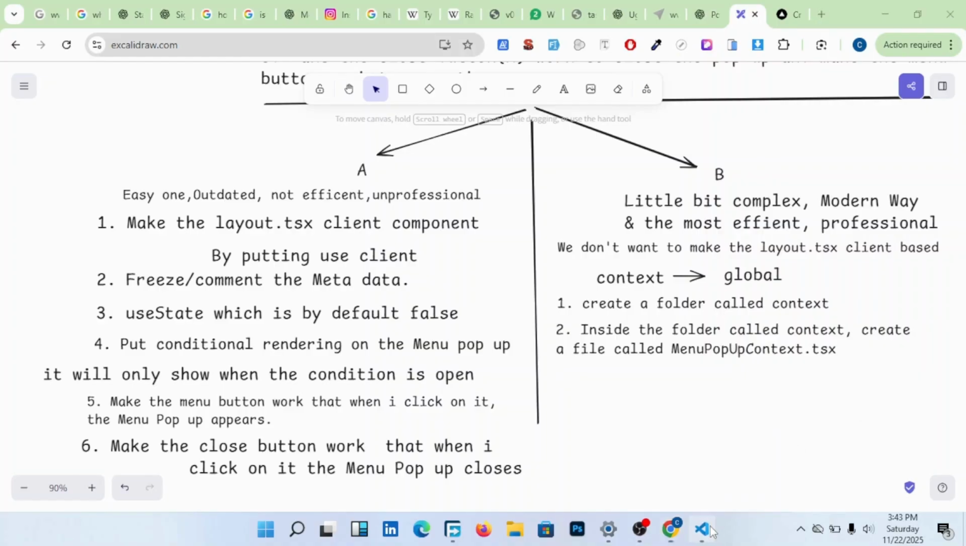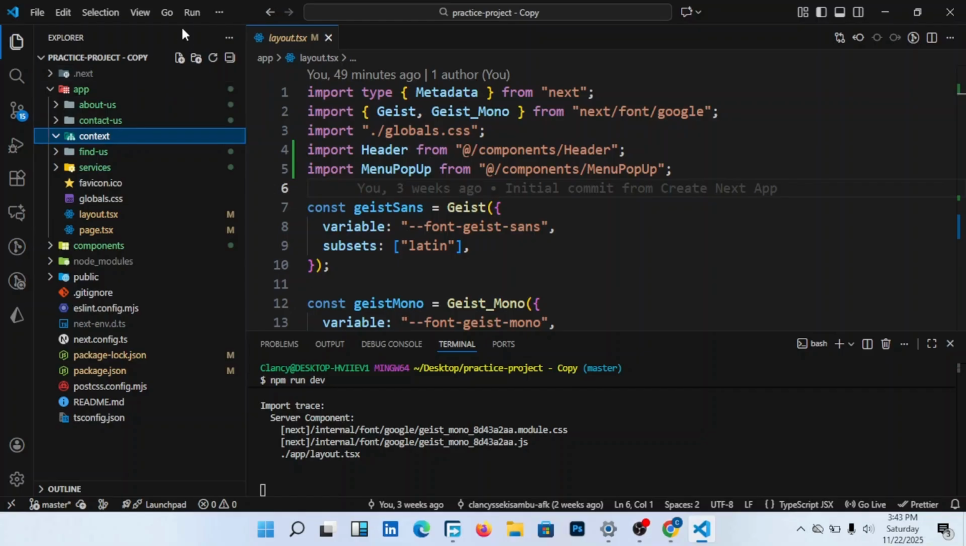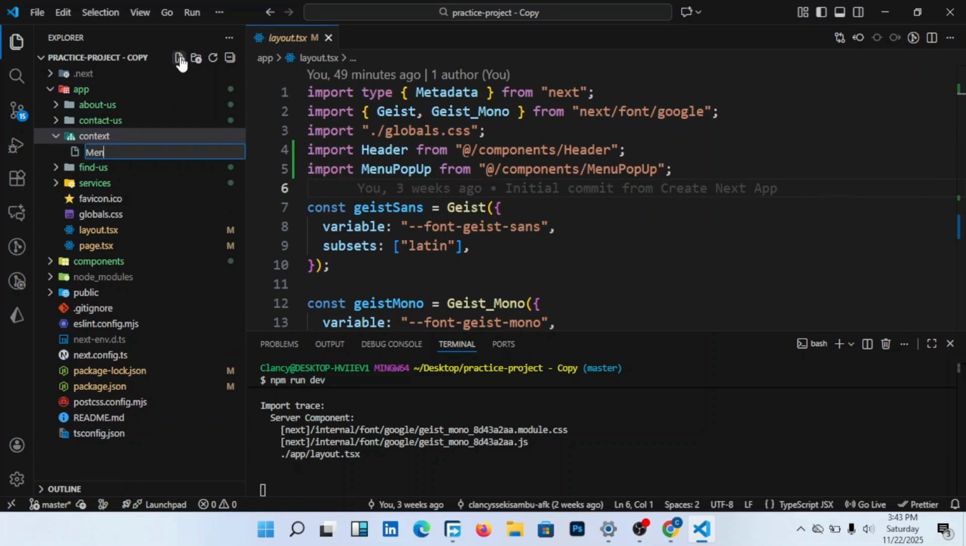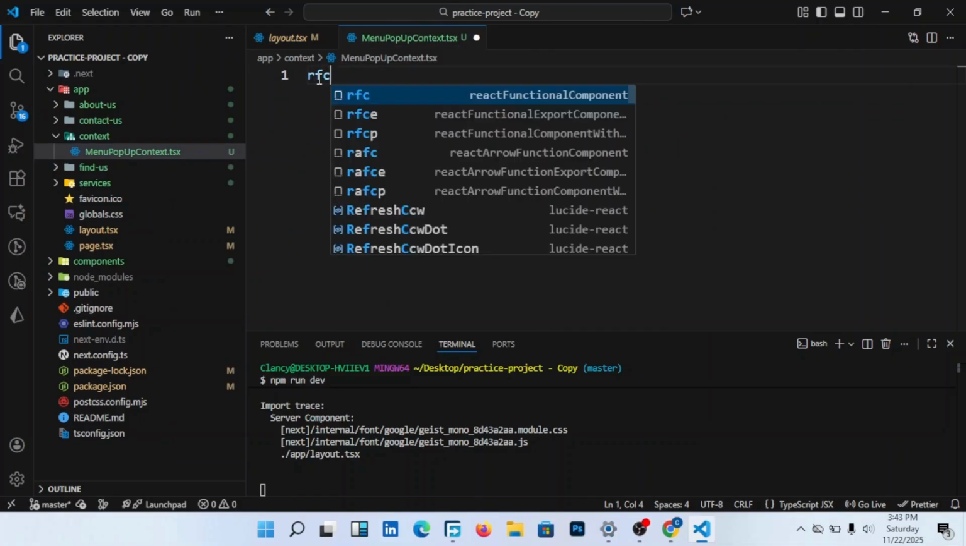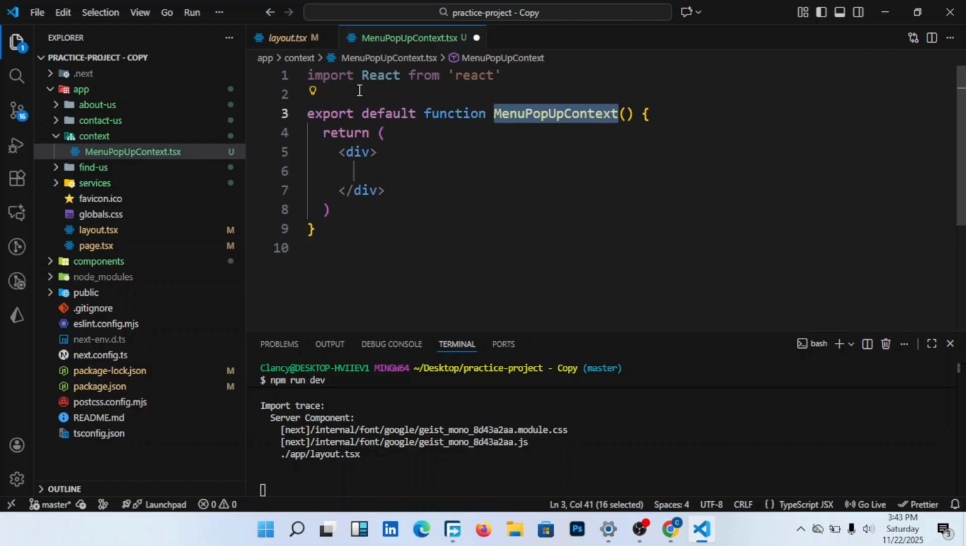So I come here and create that file. I say menu pop-up context, context.tsx. As you can see, it's like that. And I come and say rfc. As you can see, it's like this.